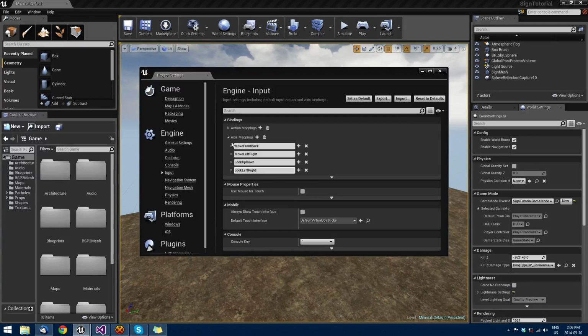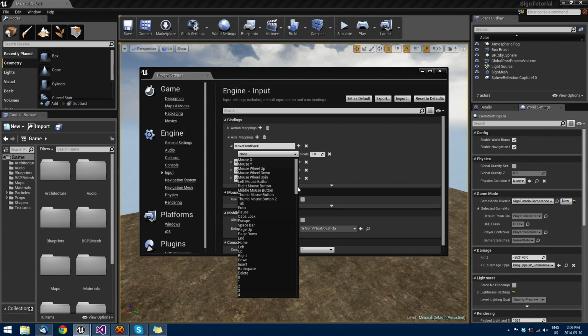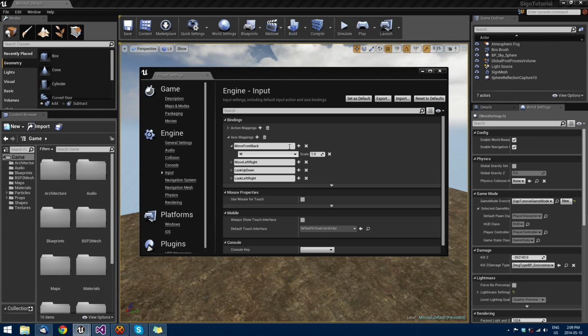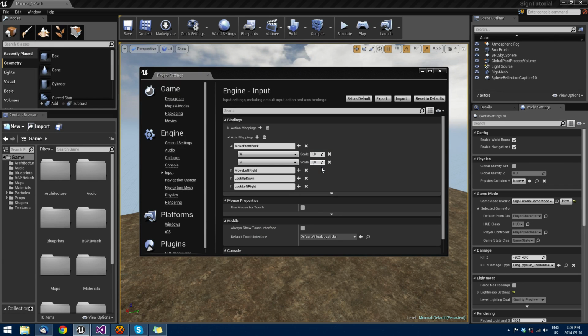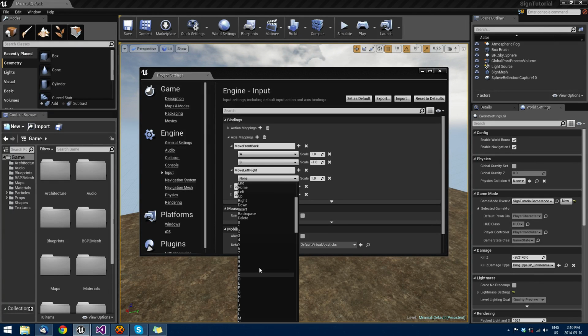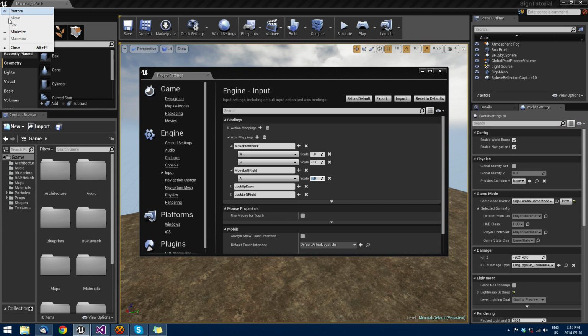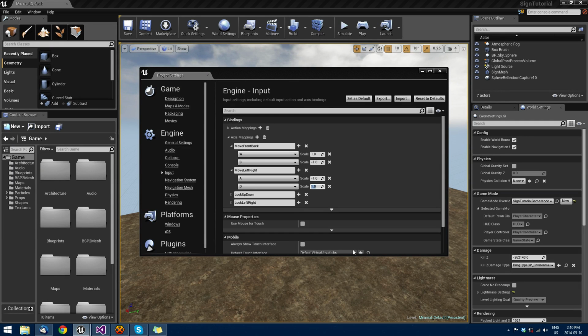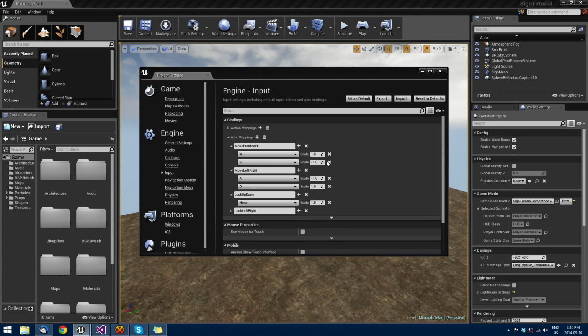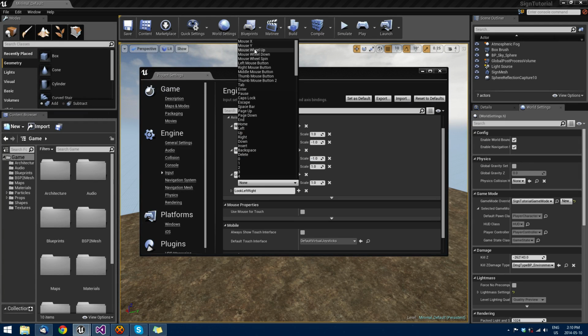So for move front back, we'll want to set W to 1, which will mean move forward, and we'll set the same thing to S, but we'll make it negative so that we move behind us. And then for move left right, we'll do A, which will be in the negative local X for the character, which will be -1. And then we'll do D, which will be positive local X, and we can leave it as that. We'll set those as default for now, and then we'll go to look up down, and we'll set it as the mouse Y.